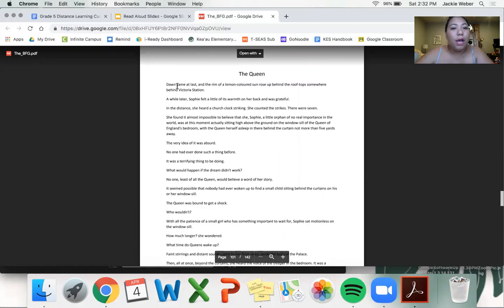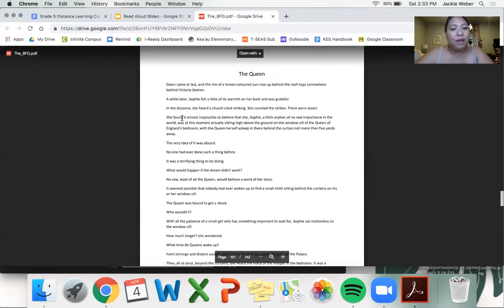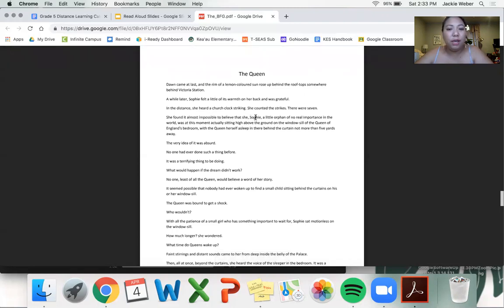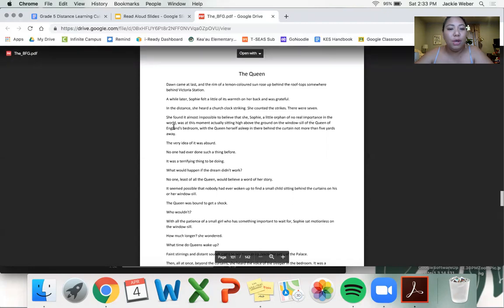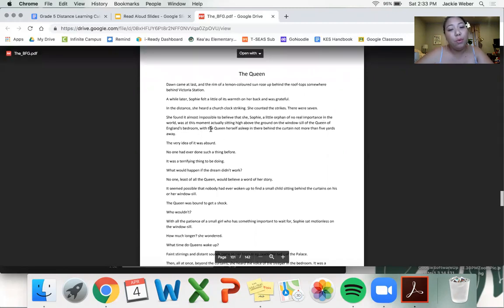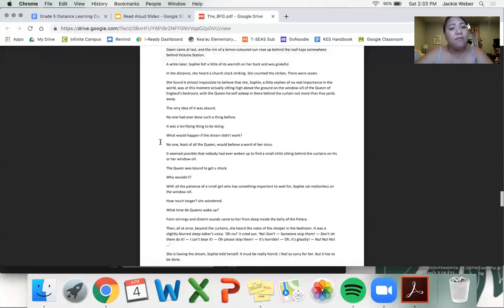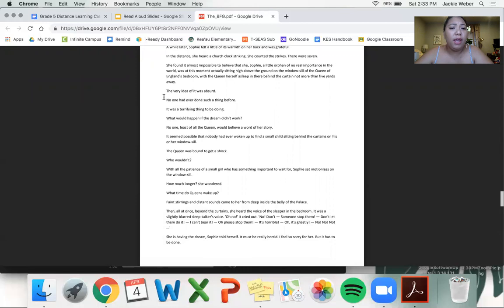The Queen. Dawn came at last, and the rim of a lemon-colored sun rose up behind the rooftop somewhere behind Victoria Station. A while later, Sophie felt a little of its warmth on her back and was grateful. In the distance, she heard a church clock striking. She counted the strikes. There were 7. She found it almost impossible to believe that she, Sophie, a little orphan, of no real importance in the world, was at this moment actually sitting high above the ground on the windowsill of the Queen of England's bedroom, with the Queen herself asleep in there, behind the curtain, not more than 5 yards away. The very idea of it was absurd. No one had ever done such a thing before. It was a terrifying thing to be doing.